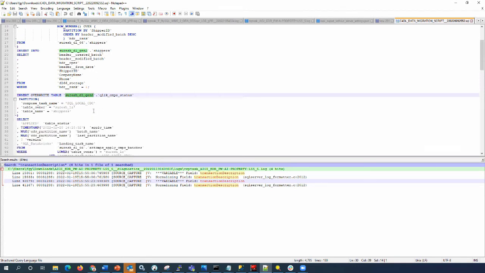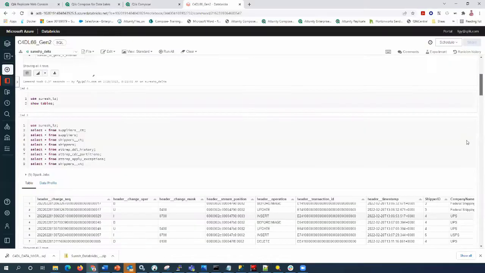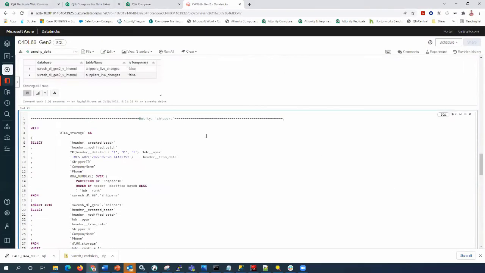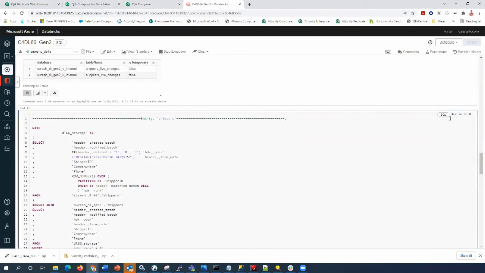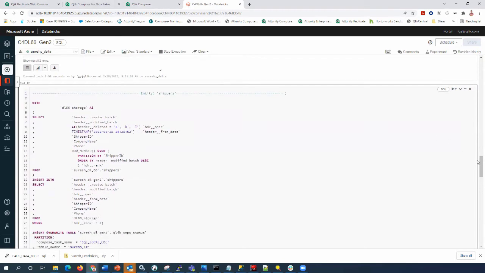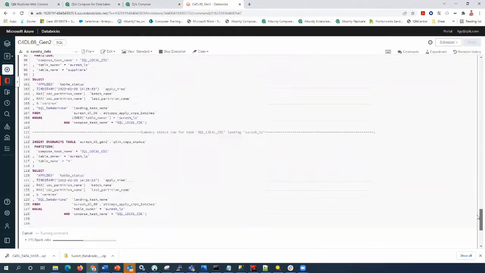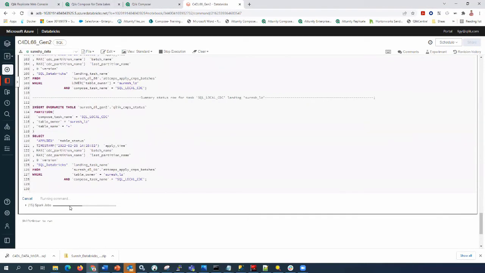Same way it is going to populate the data into the Qlik CMPA status table also from the old CMPA status table. Now we can run this migration script from the Databricks notebook, and it is going to take some time. It depends on your data. It's going to take a couple of minutes or a couple of hours. Okay, let's wait for this one to finish, and we can verify the storage tables again.